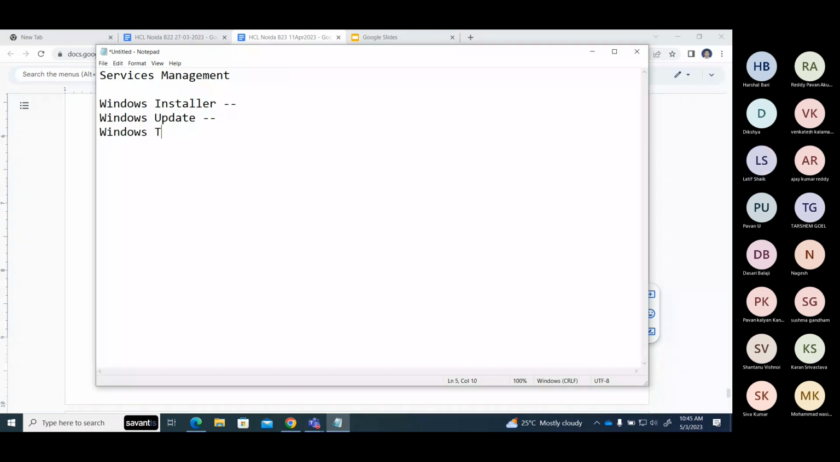Windows time. Our time is set from time.windows.com. So what will this service do? It will send a request, an NTP request, Network Time Protocol request, to the Windows time server, and try to synchronize the time based on time.windows.com. Okay. So many are there.